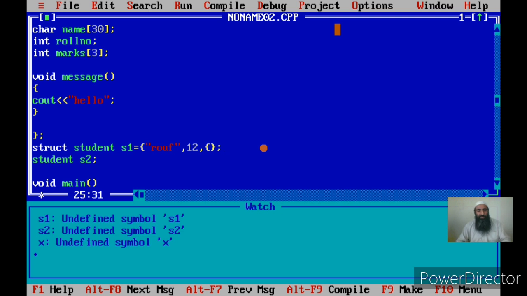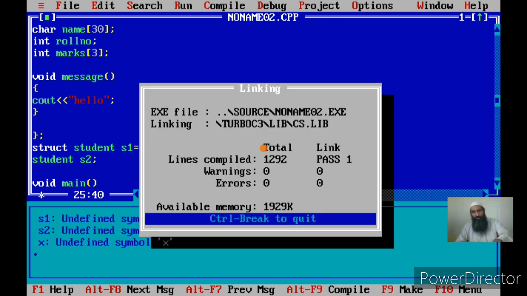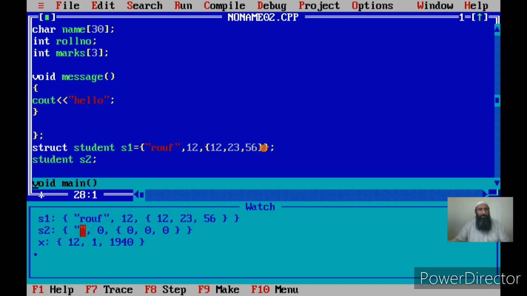We'll put a brace, then we will give 3 values. We can give 12 suppose for one element, 23 for the next element, and 56 for the last element. This is how we initialize the integer arrays, because I had not taken this example, so it will be clear. Now you can see here, the first member is the name, the second member is the roll number, the third member is the marks, and now marks I have kept for 3 subjects, so it's an array of 3 elements, so I have given 3 values.